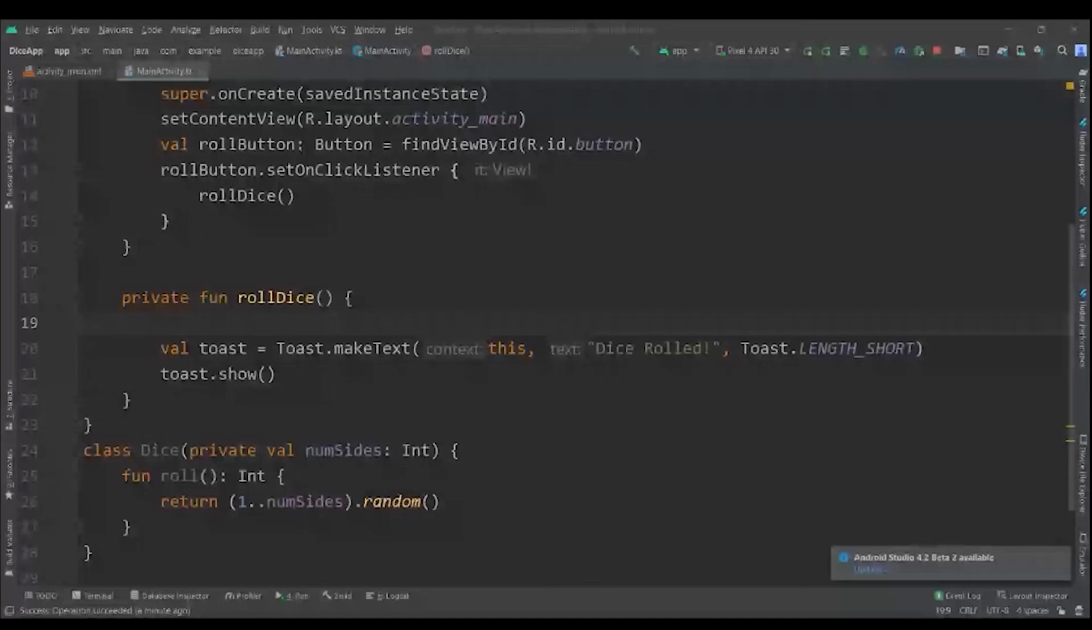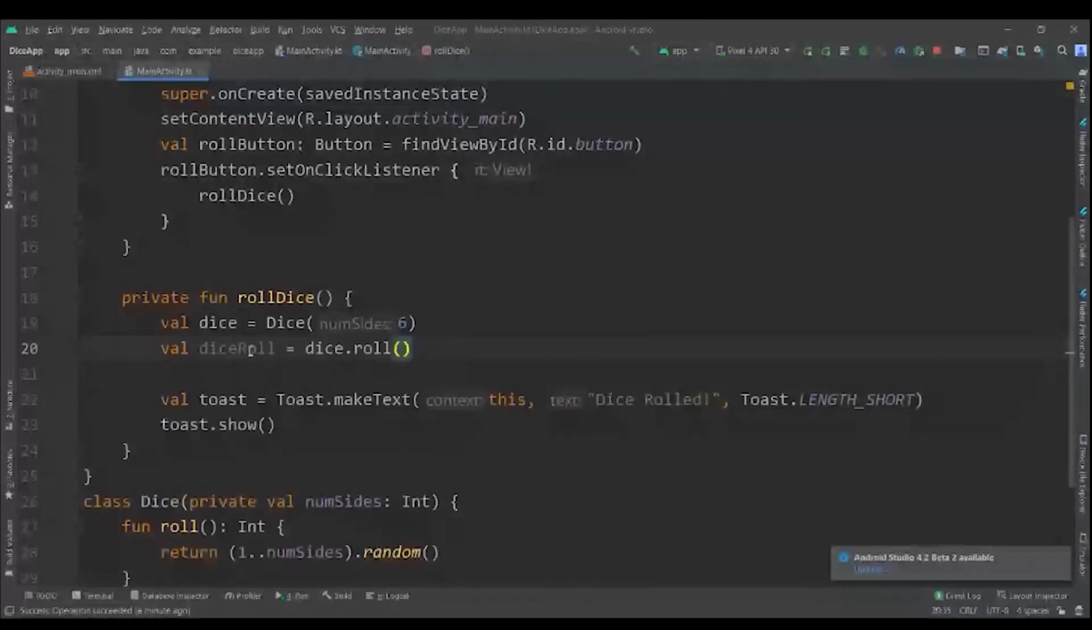Let's create a variable of the type dice of the class dice with number of sides as 6, and then call the roll function from within. This should probably make our job done, right? So let's do that. There I've created a dice.